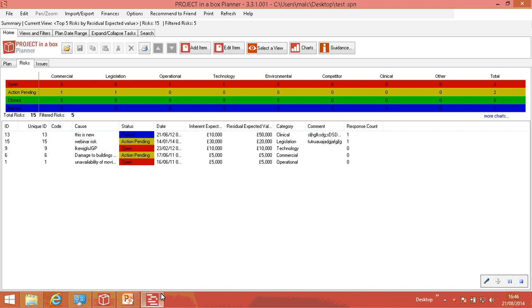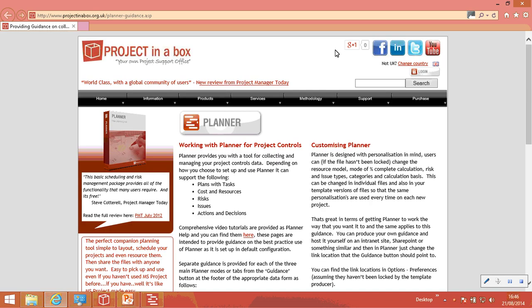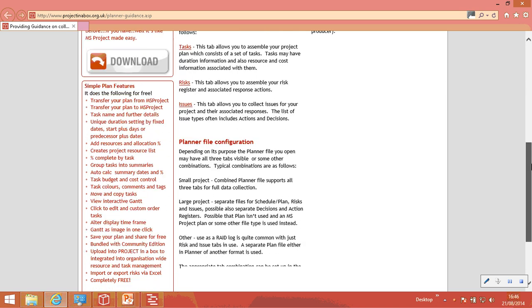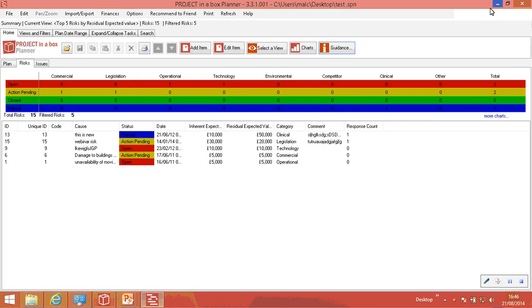So here I am in one of the plans. This is a plan I've been using for a little while, and we now see in the ribbon here we have a guidance button. This is a generic guidance button. It'll take us to the guidance for use of Planner as a whole, and we can see it here bringing us to the page on the website that gives us guidance on use of Planner. There's then a button each on the forms for editing or adding new tasks, risks and issues.